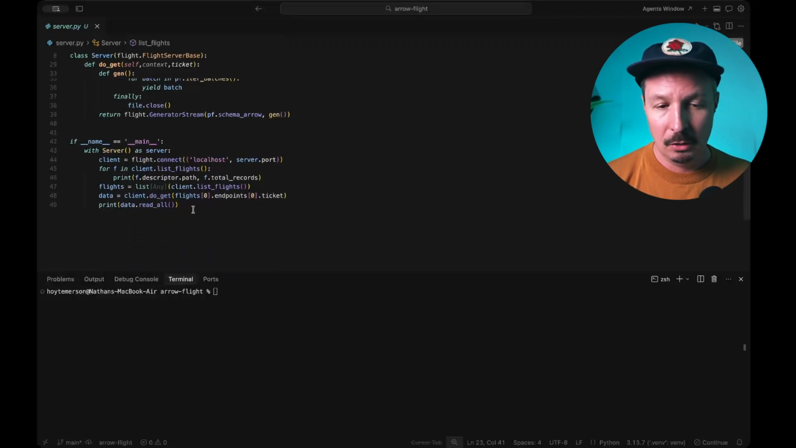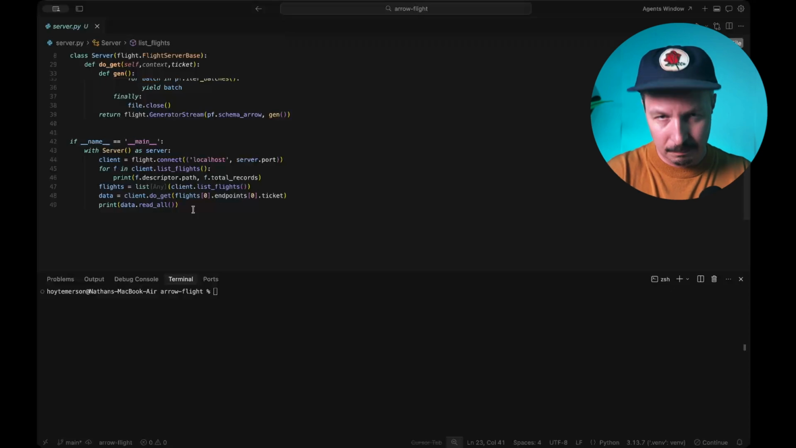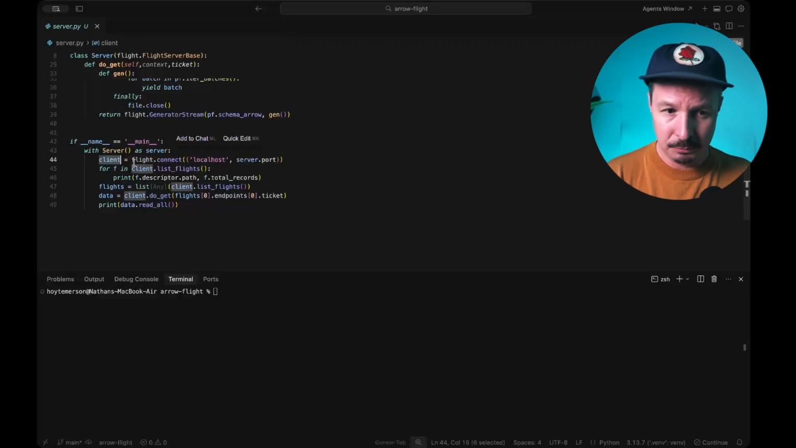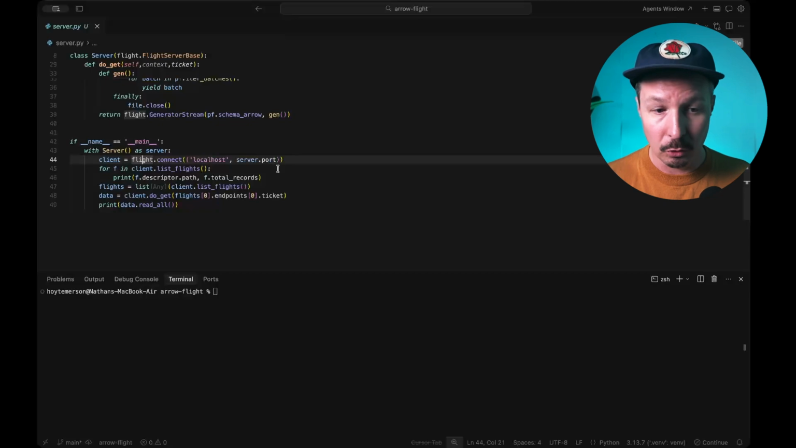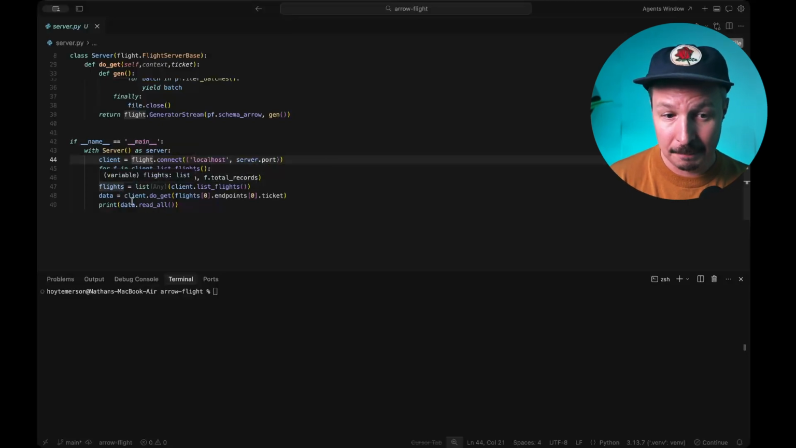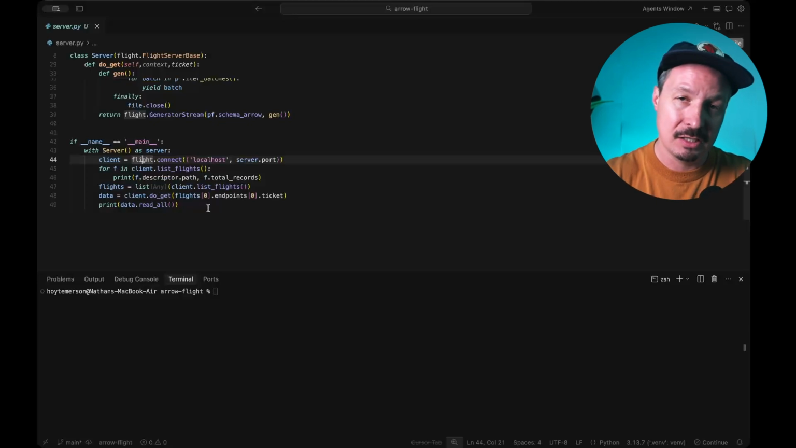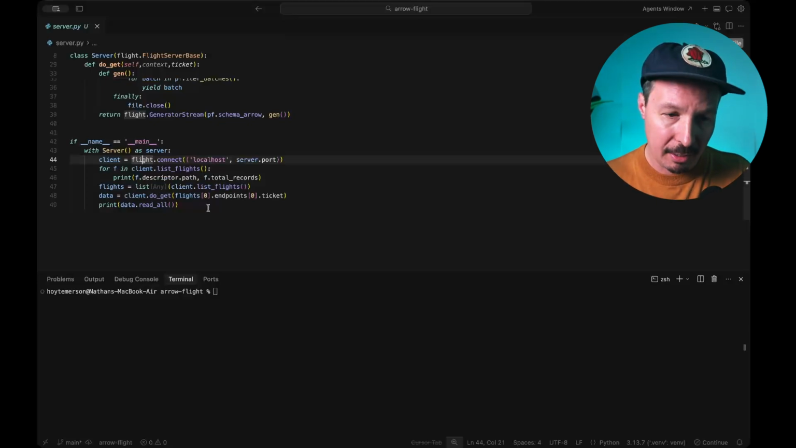And then below this, we basically have the client information right here. So this is going to run as the client side when we actually run this. And so, with server, it's going to create the client, which is a flight client connecting to just a local host. And then for F in that client, we're going to list those flights like we talked about, the list flights method. And then we're going to use those flights to send back through with the DoGet method. And that's going to give us the schema of all of those Parquet files.